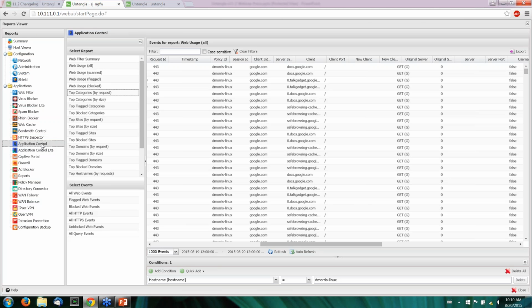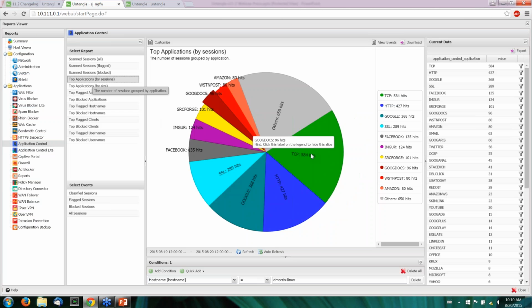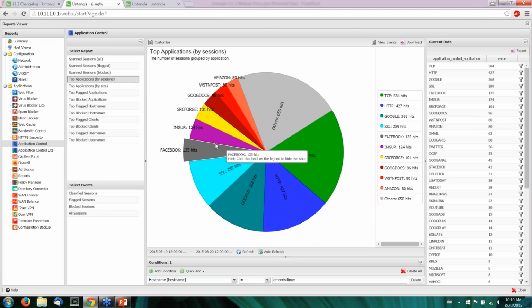So if I went over to application control, this condition's still down there. This is looking at the application control report for this one specific user. I can go to top applications, and mostly this machine is just using HTTP, it looks like, nothing fancy.